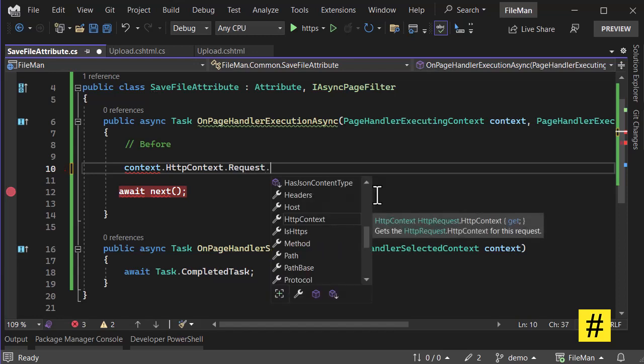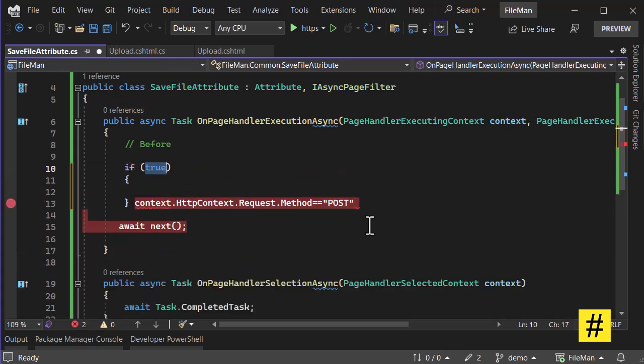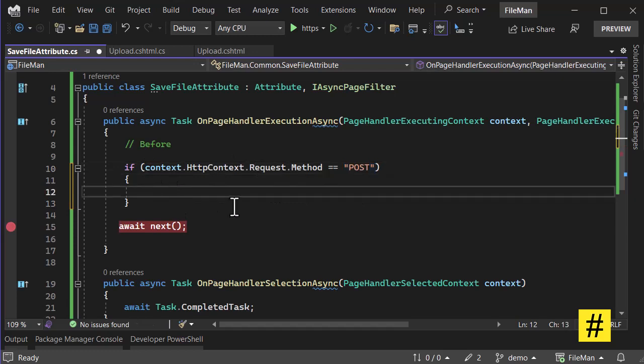And to do that, let's go to method and make sure it is a post method. So if we have a post method, then do these things here.